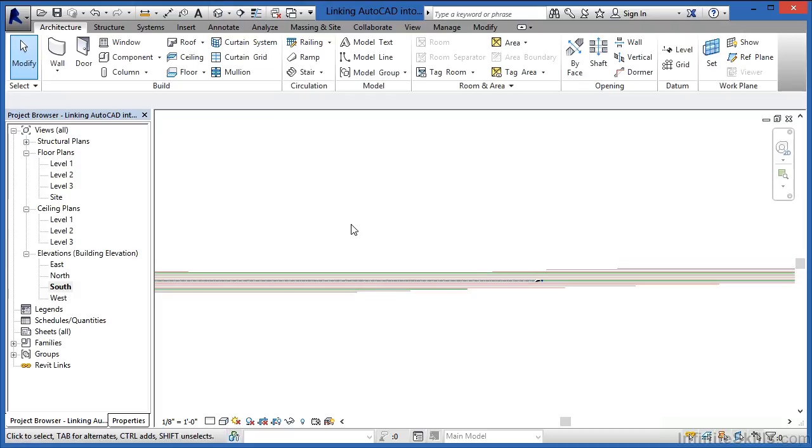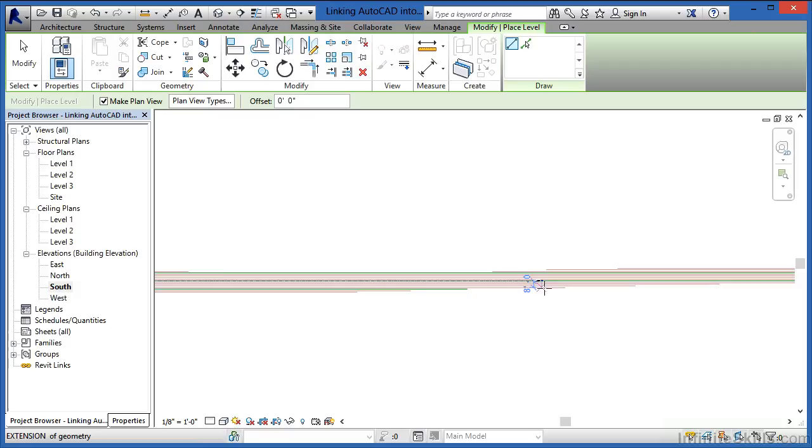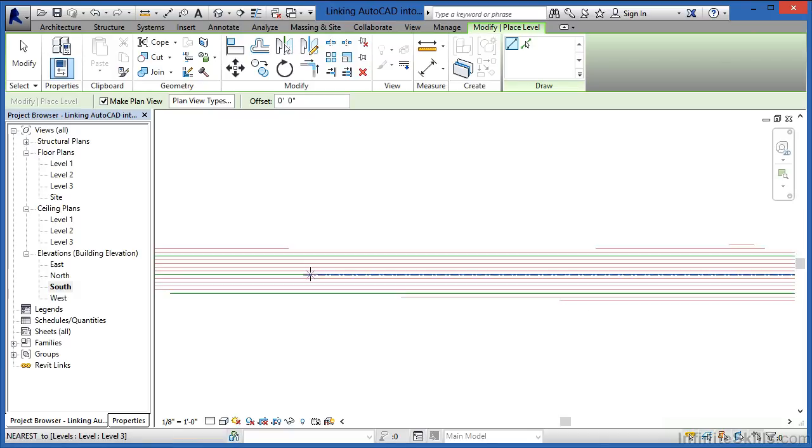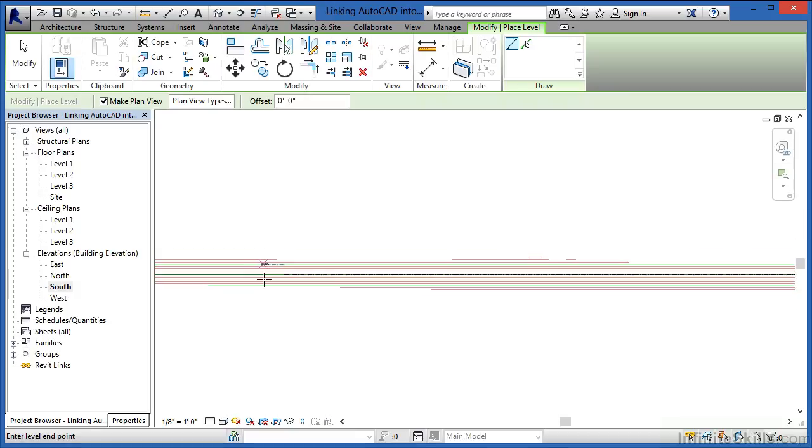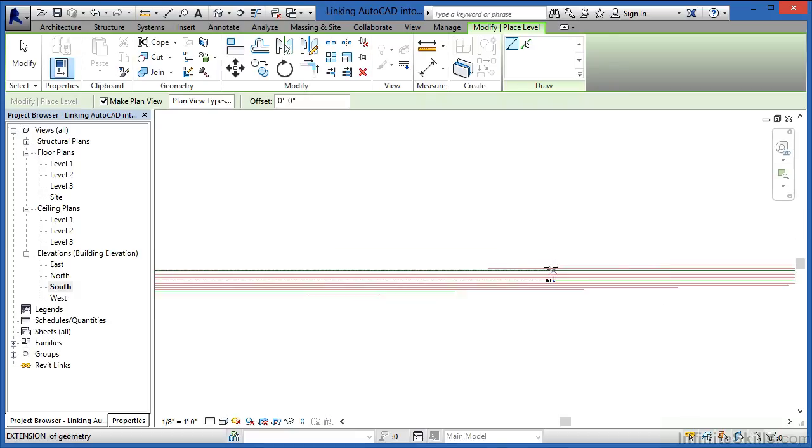Well, I'd like to draw in yet another level, so once again underneath Architecture and Level, and this one could represent our second floor. And this one will be 10 feet up. So I'll just type in 10 foot. I'll click. And now I'll draw this one over as well. And then click again.